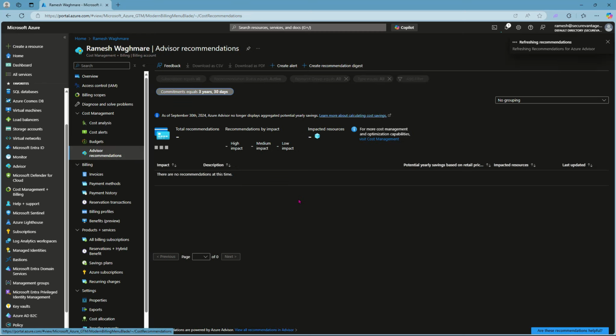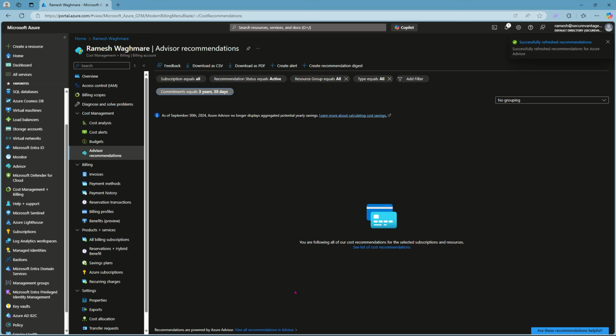And the other one that we discussed is basically the advisor recommendation. See, Azure Advisor is a different service altogether, but Azure Advisor is very tightly integrated with cost management. That's the understanding you need to have.